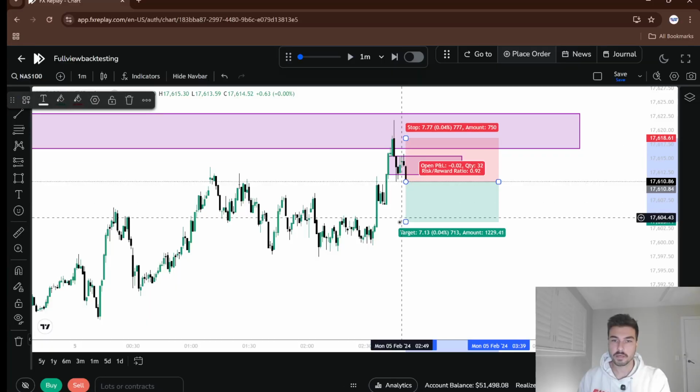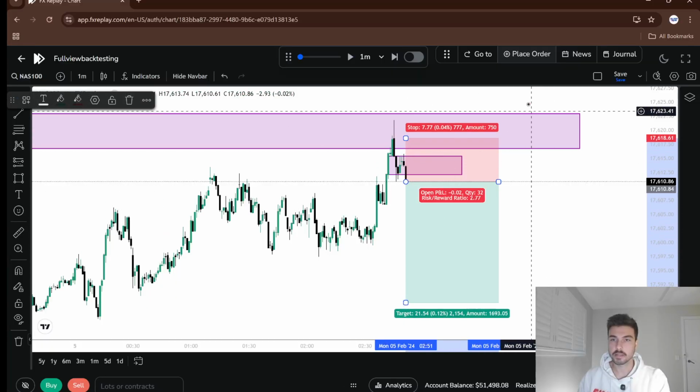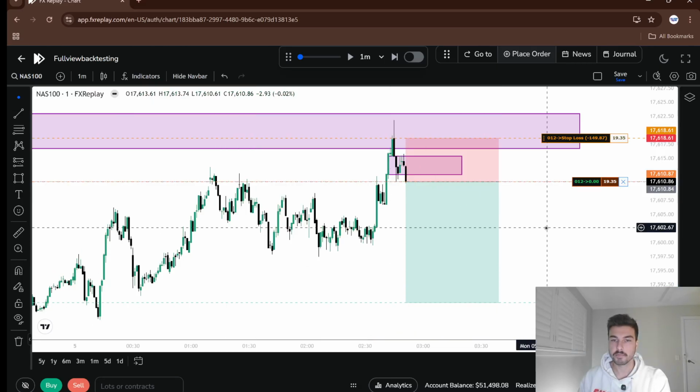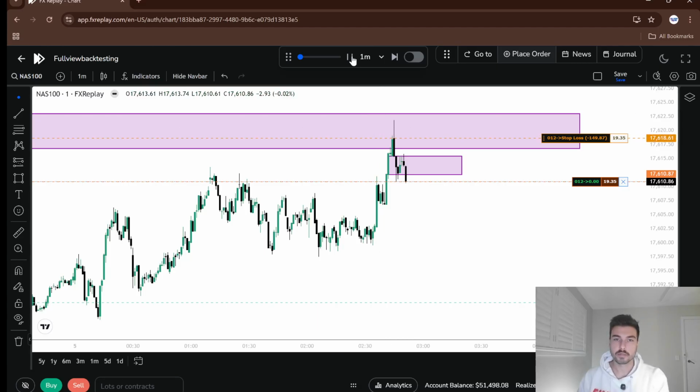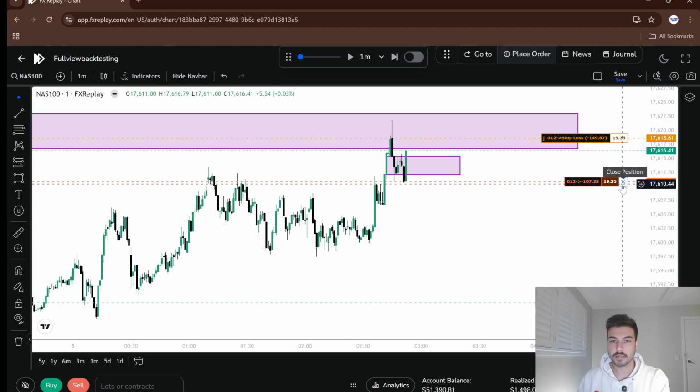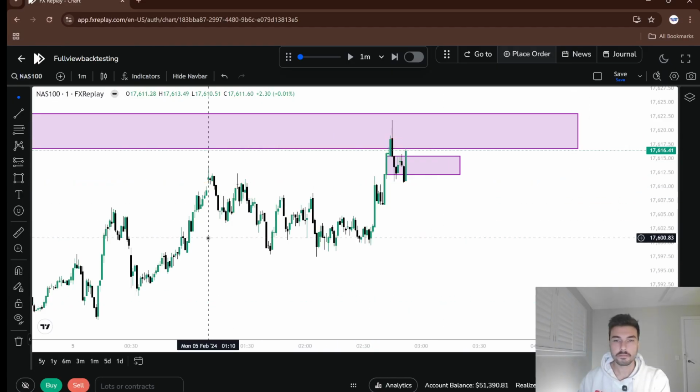Stop's going to go above here, and we're going to try and see if we can target these lows. We'll place the order. We'll go for a little bit less risk, so we'll save that. And then we'll just let price do its thing. Because it's a very early on trade, so I'd probably close that, to be honest. Get rid of that now, I don't like that. And let's keep watching price.